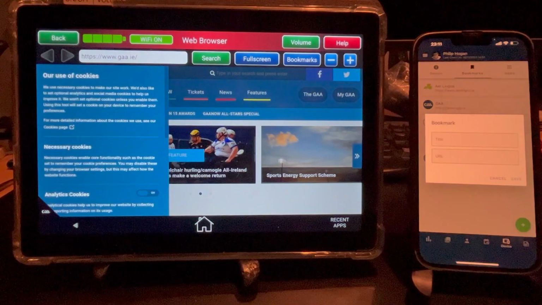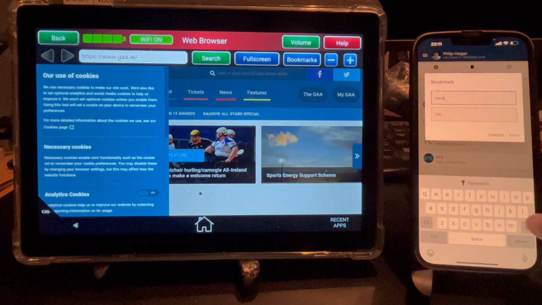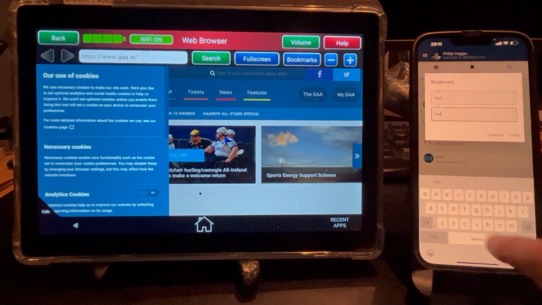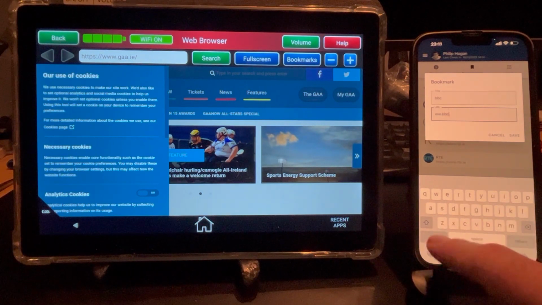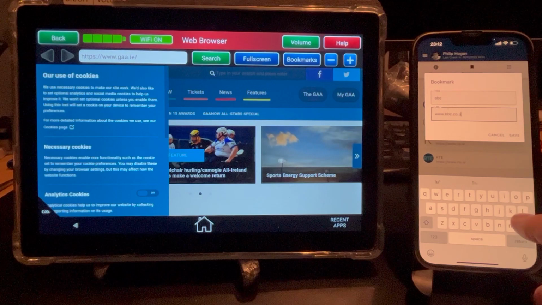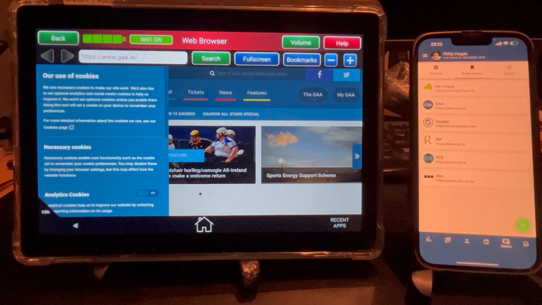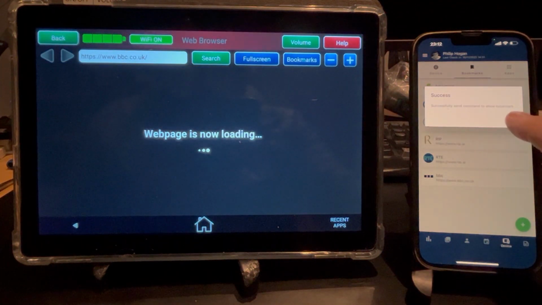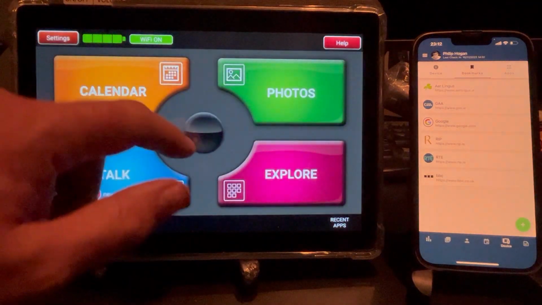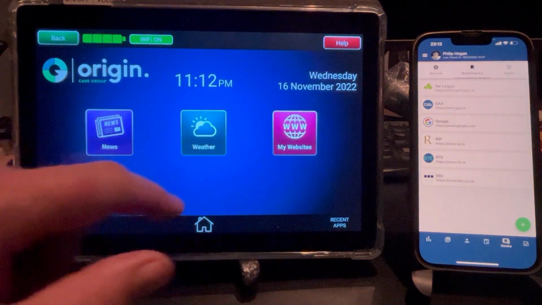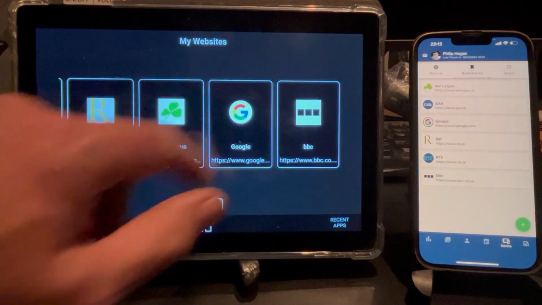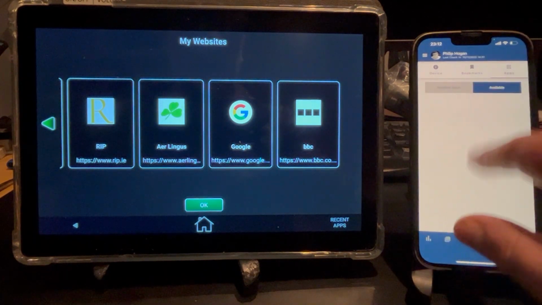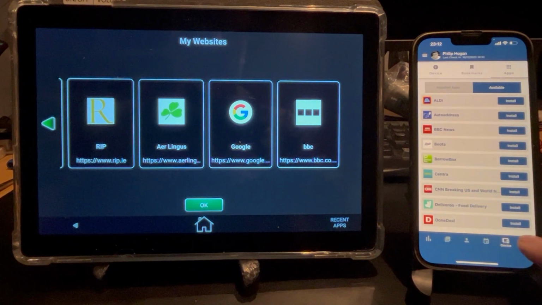In addition, you can add bookmarks. So we can put in a bookmark for popular websites that users may be interested in. So now that's entered, we can display that on the tablet. And we can also see that that is available inside my websites. So the BBC website is now available. We can also activate remote installs from the device, which is handy.